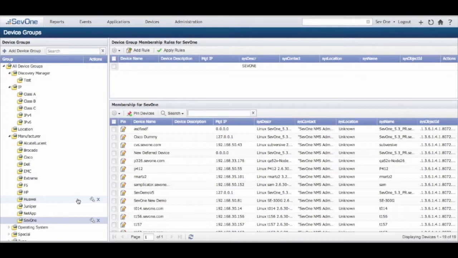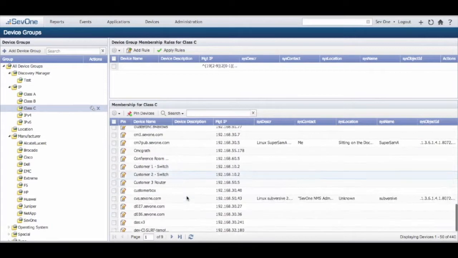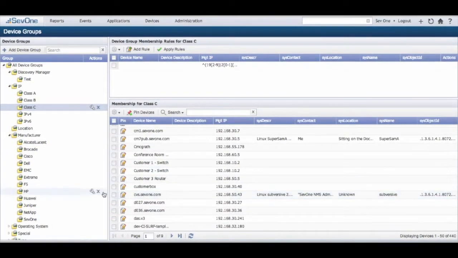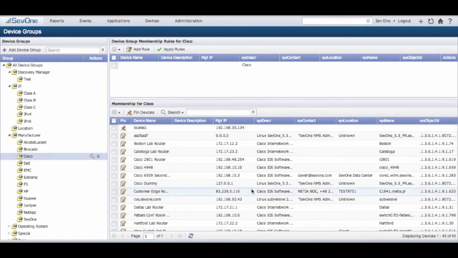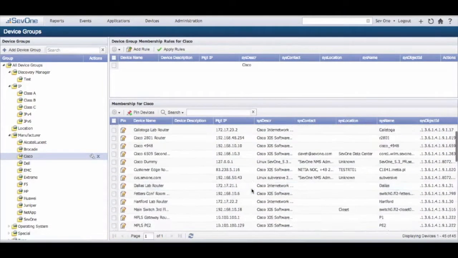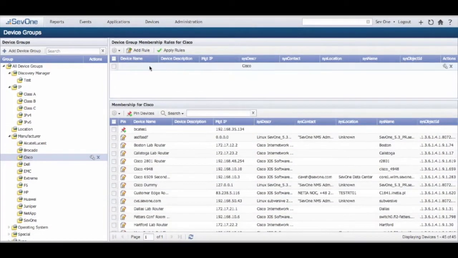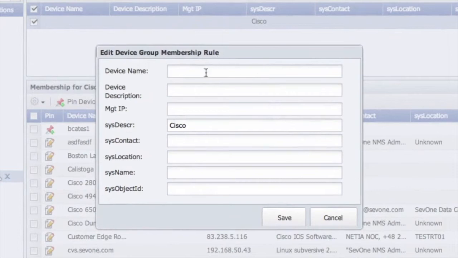So for example, this device here, which is under the SevOne group, cvs.sevone.com, also exists in the Class C group down here. So jumping back, let's look at Cisco. We can see that all our Cisco gear has been brought in, matched off of a Perl regular expression on the system description field.